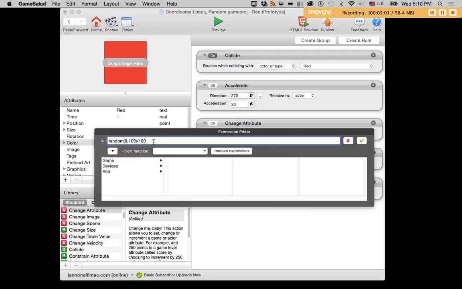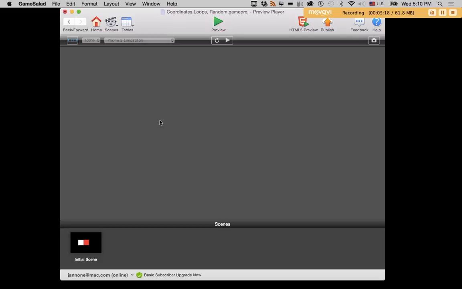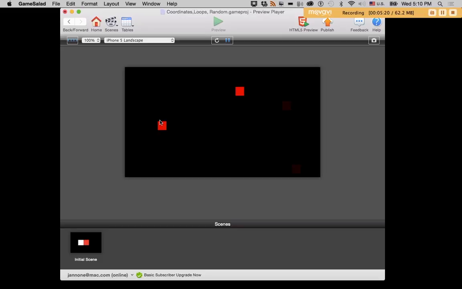If random churns out a 0, 0 divided by 100 is 0. So whatever value the random gives me, I divide it by 100 to reduce that range down to a floating point range between 0 and 1. So now every red actor is going to come onto screen with a different brightness.